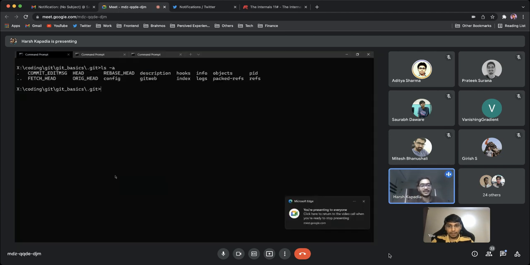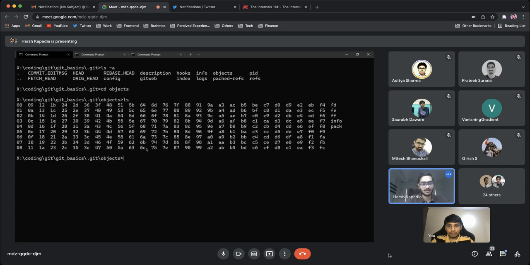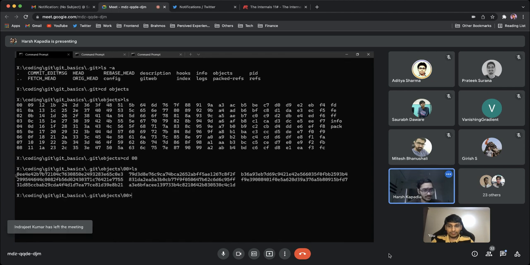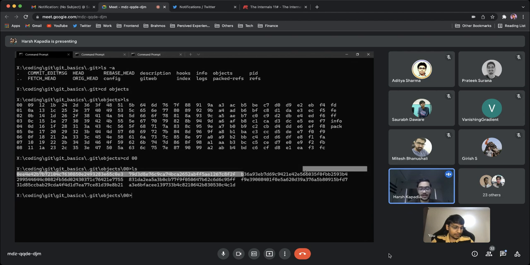Okay, finally, the objects directory. Let's cd into it. What it is, I'll explain in a bit. Damn, so many things: random numbers and something called info, something called pack. All these are directories, by the way. Let's get inside this one. cd 00, ls. Some more files. All these are files. Let's try to read this file.